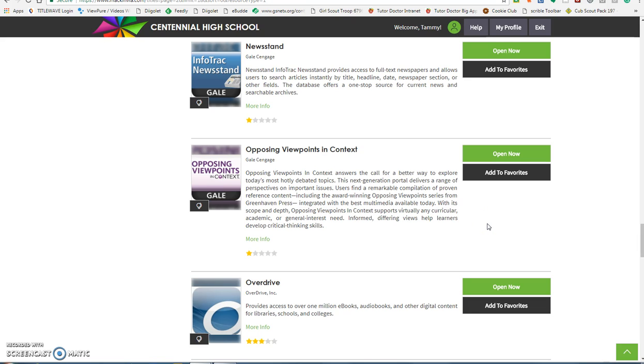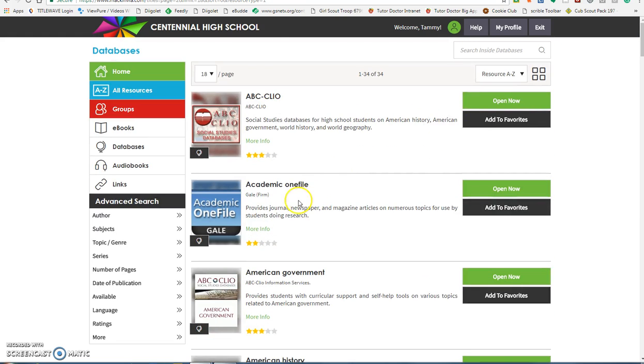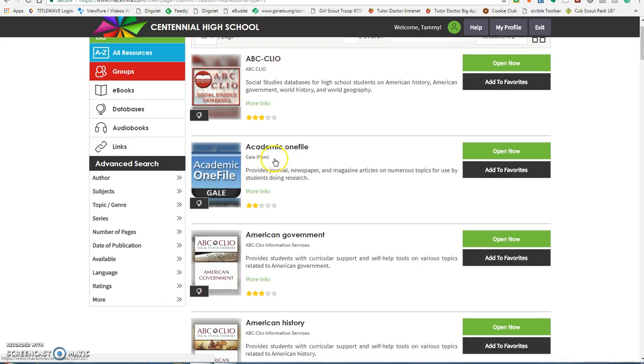Once you've picked a topic and you've looked at the pros and cons and opposing viewpoints, any Gale or EBSCO database will work from then on. If you look at these databases, it has the publisher right here under the title. So for example, on this first one, ABC Clio, it says ABC Clio is the publisher. That's not Gale or EBSCO. On the second one, it says Academic OneFile, and then the publisher is Gale, G-A-L-E. So this one would be an ideal resource for the type of research you're doing. So anything that has Gale, G-A-L-E, or EBSCO, E-B-S-C-O, would be a great place for you to gather information.